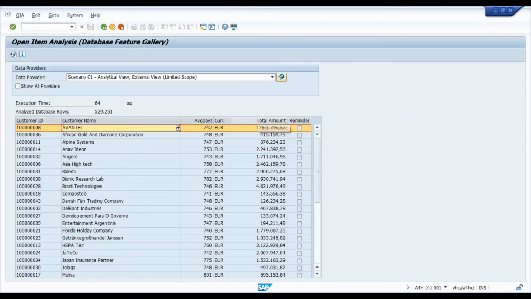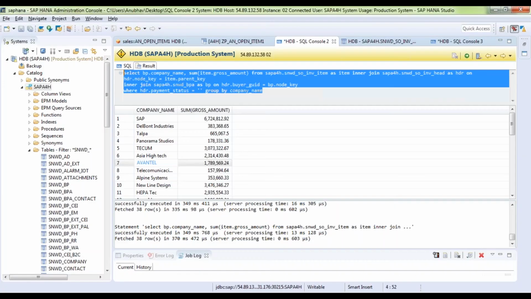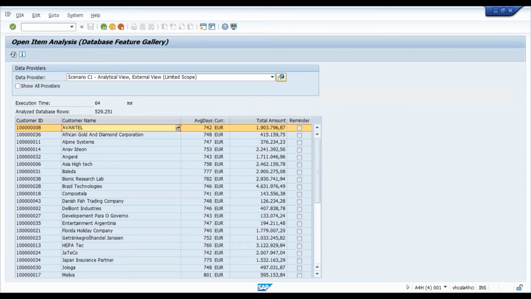This was one question I was thinking about in parallel. Why is this amount different? Though the query is doing the same thing, this is why it's different, because it's a currency converted amount. You remember we are doing currency conversion from US dollar to euros in the application layer for the OIA scenario, or in the DB layer using analytical view in the OIA scenario.